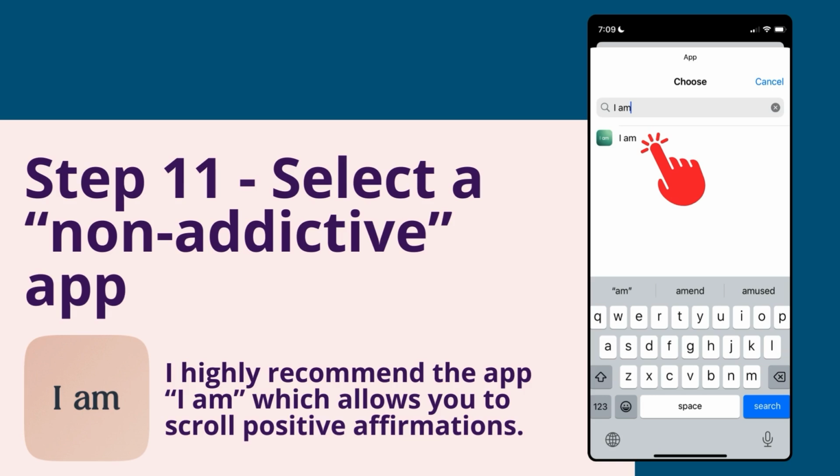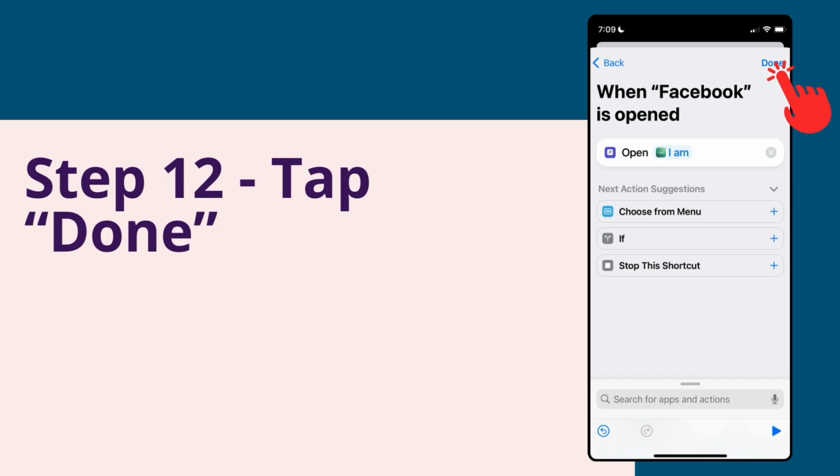Anyway, this step is about finding your non-addictive app from the menu, the list of apps that's going to be presented to you. Once you tap on it, it's going to take you all the way to this screen. And so what it's saying is when Facebook is opened, open the app I Am. Facebook will come up for like a split second, and then immediately it will switch over to the I Am app. It will not let me look at Facebook at all. And then you click done on this step.